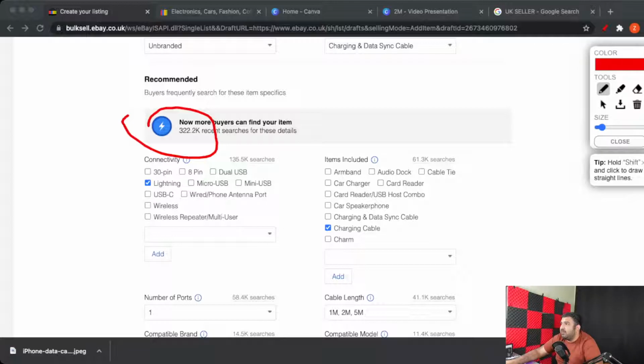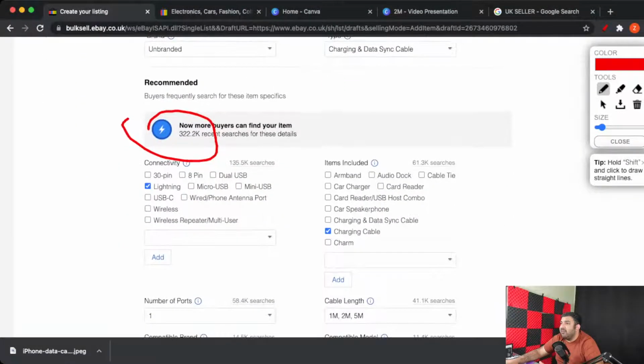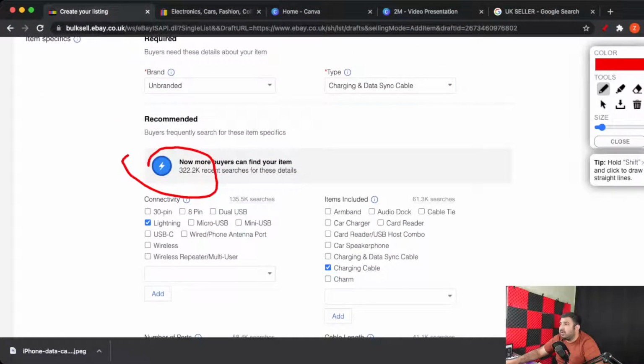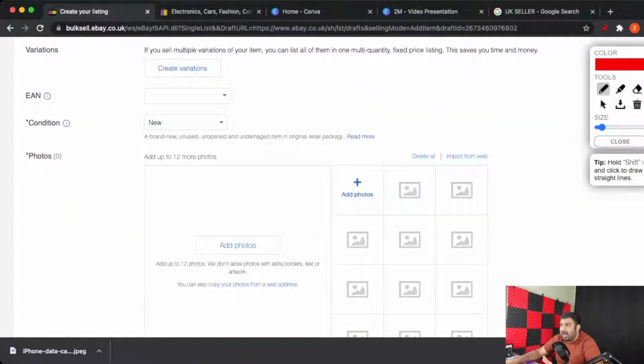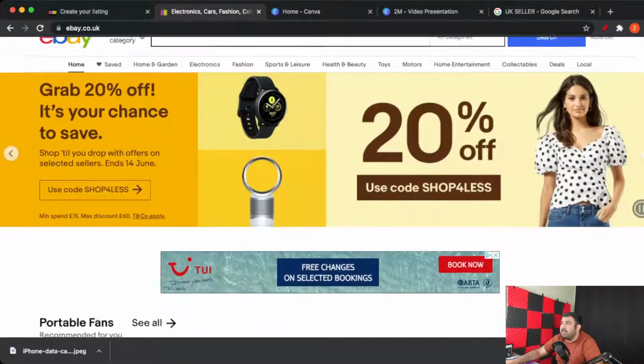Let me refresh this page. Now we can talk about the title. We can go to the title. We can see what is the information which matters most to the eBay algorithm, so we can base our title around that. Okay. So the first thing you want to do is, you have your brand, you have your type, but before any of that, just simply go to eBay.